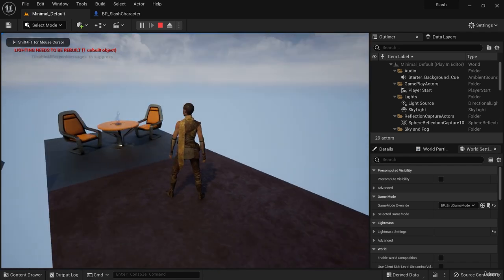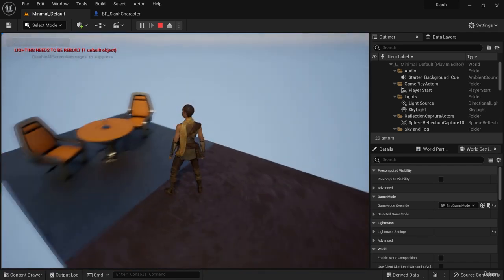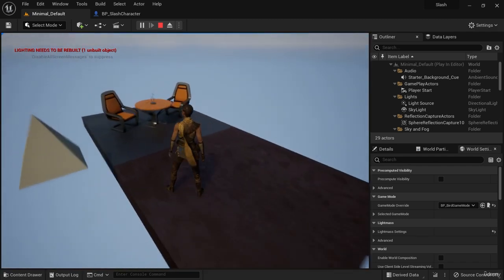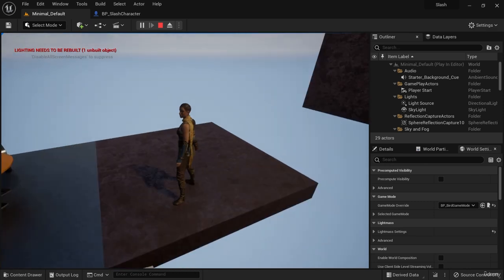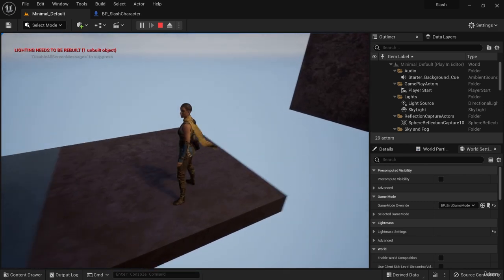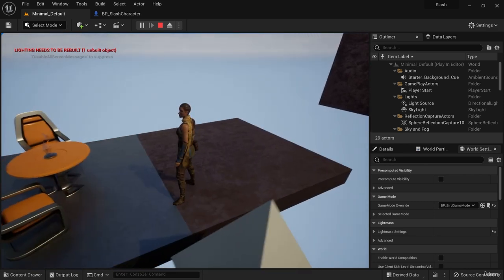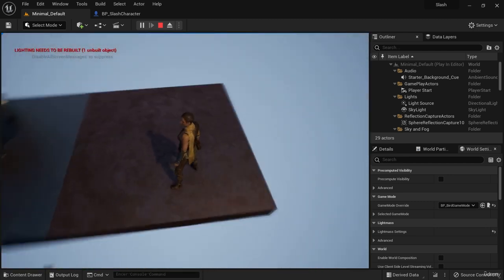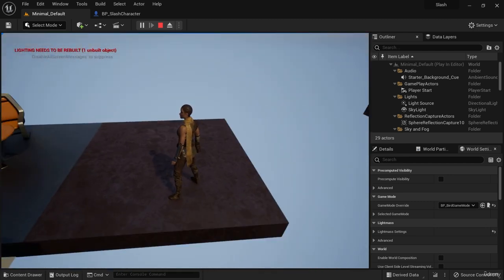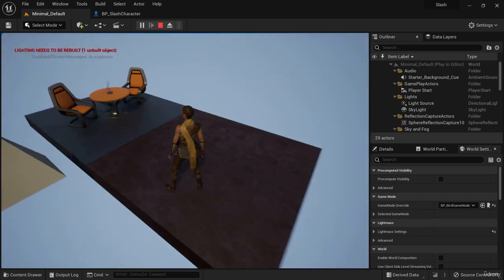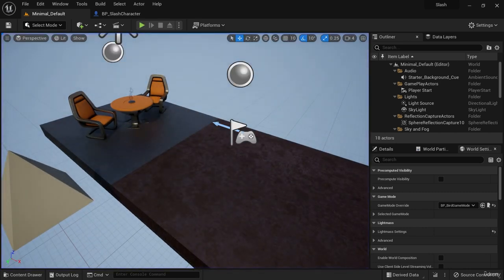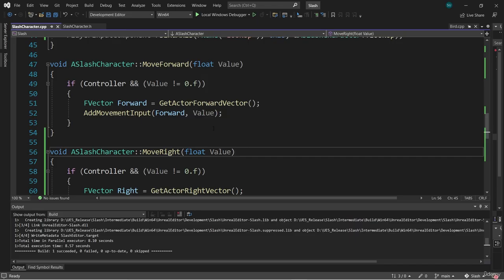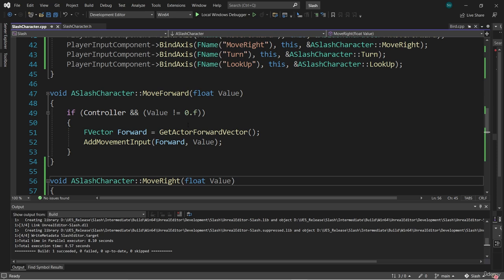All right, so we know the problem and we somewhat have an idea of the solution. The problem is we want to move in the direction we're looking, not the character's forward direction. We want the forward direction corresponding to our controller's rotation, right? So that's what we're going to solve in this lecture. So let's hop back into Visual Studio and take a look at our move forward function.